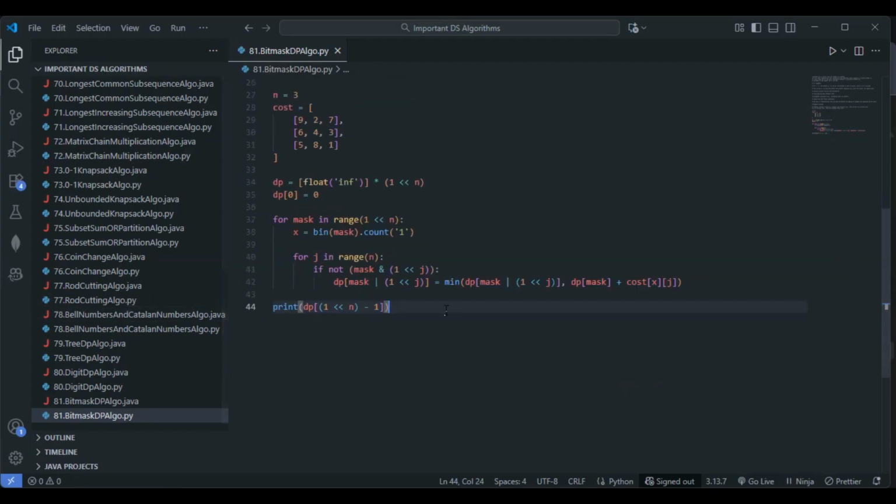When I run the code, the output that I need to get here is 9. So why should I get the 9? We have the understanding of the algorithm, so whatever code we have written, I'll explain why we should get 9.